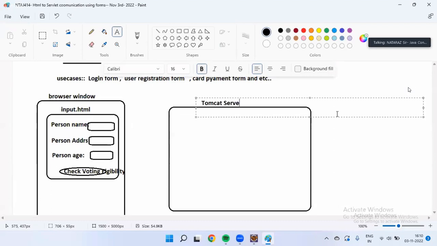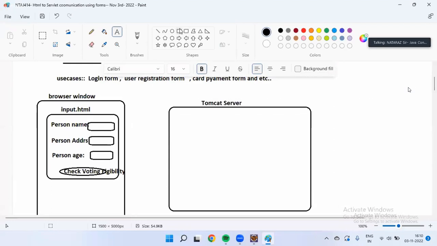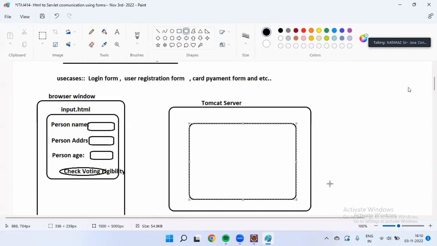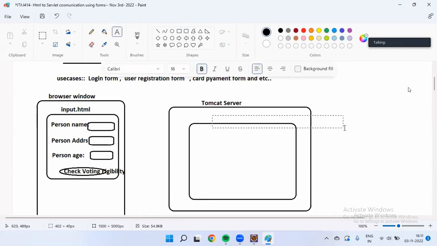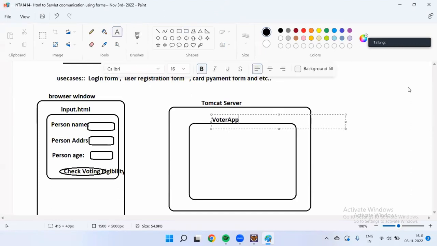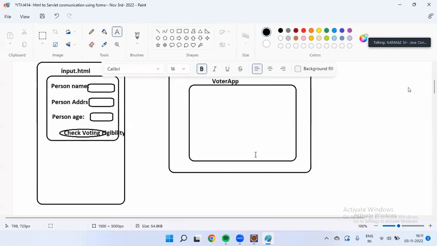Here is my Tomcat server. This is my voter app application.